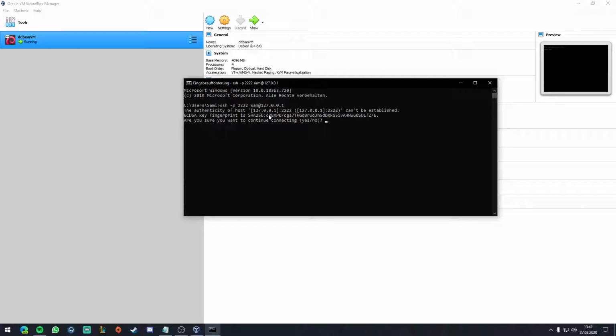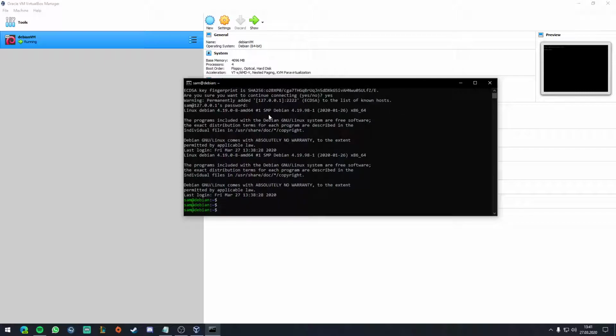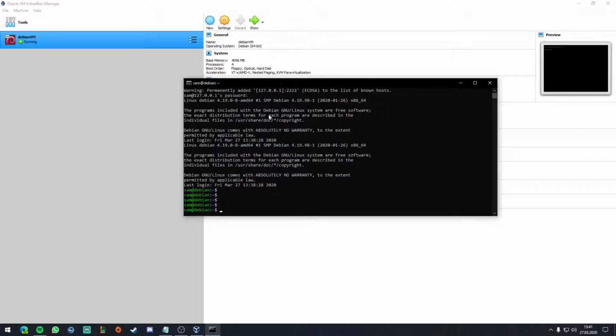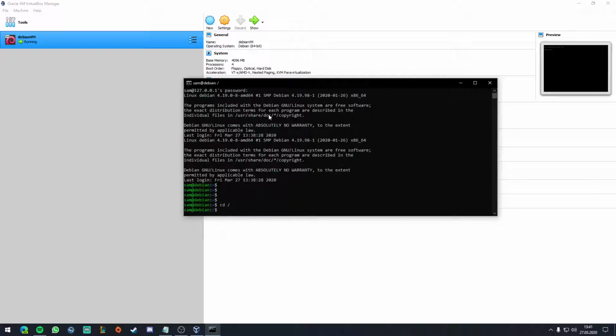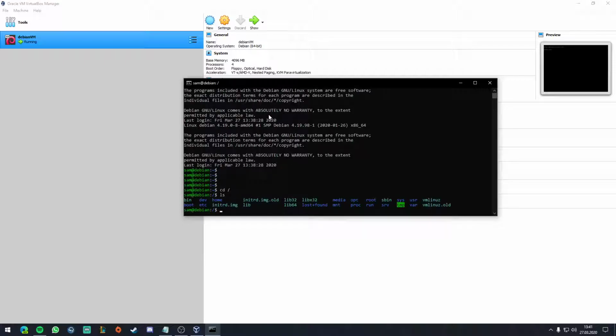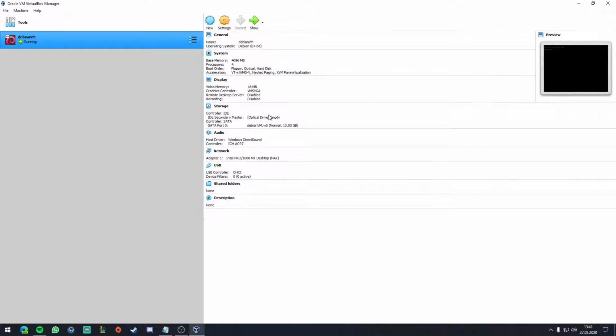Now it's asking for the fingerprint. Just write in yes and then enter your password. And now you're in your Debian. We can check if it works. Just move to your root folder, then give in a standard ls. You can see there's everything which is in the normal file system of a Linux system. Now I'll just press exit to get out, and I press exit again.